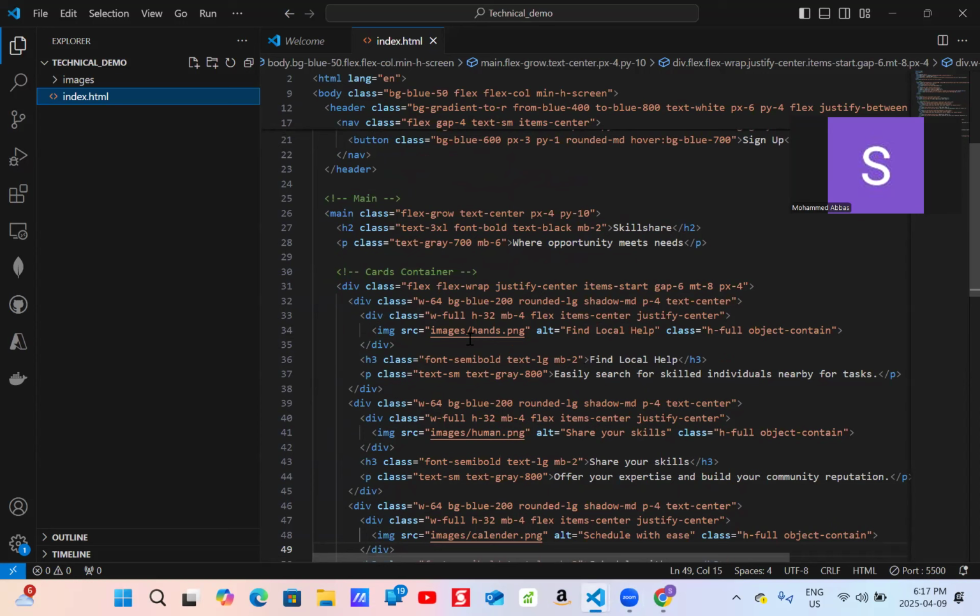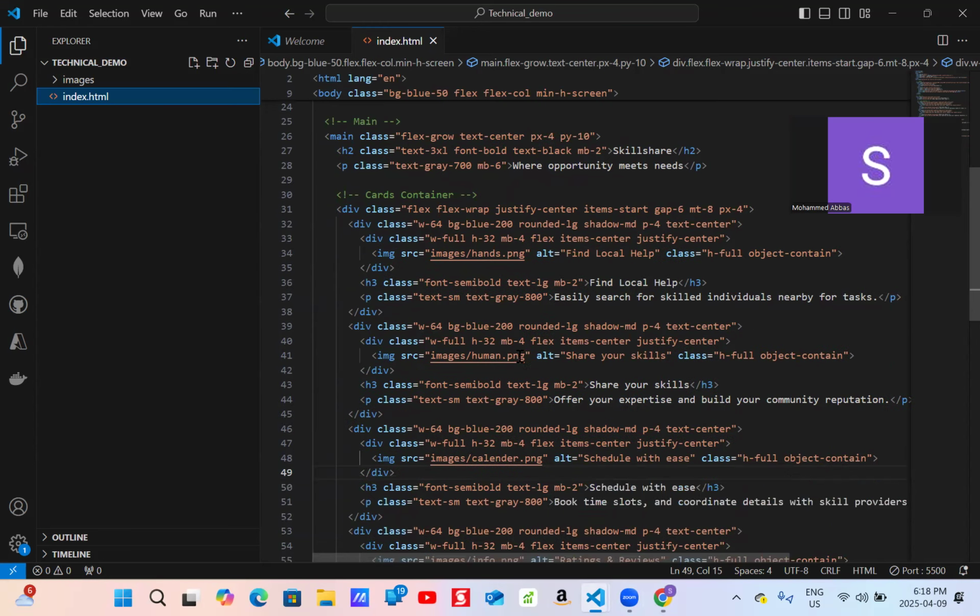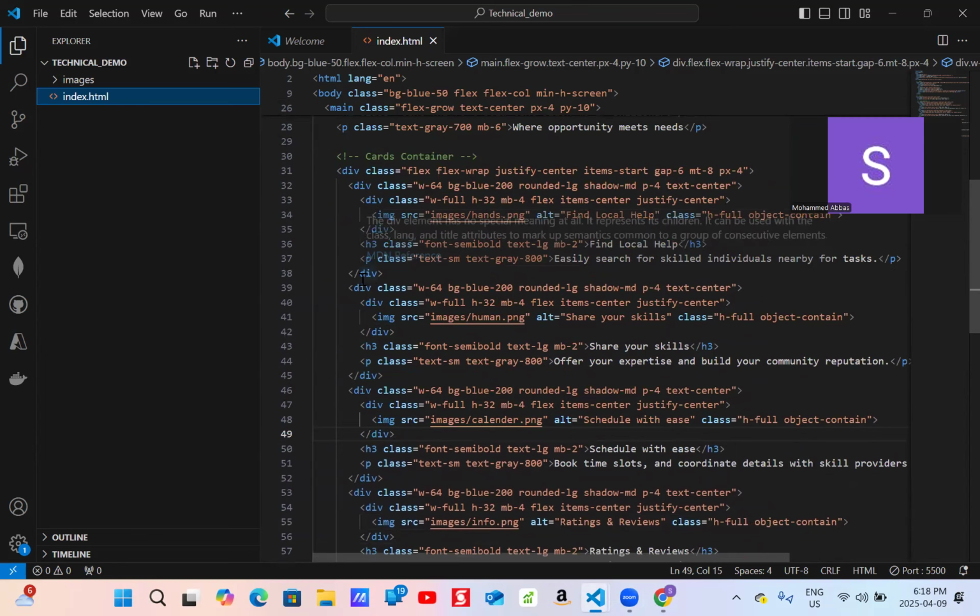For each of the four cards in vanilla CSS, they are manually created. That means just copy pasted HTML. So if you want to change the card layout or styling, we need to edit every single instance. There is no way to just update it once and reflect it everywhere. That means there is no reusability, as you can see here, the four cards.